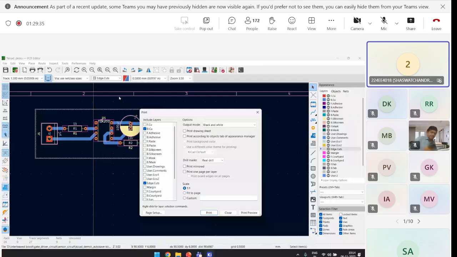So we have included the edge cuts and FCU, not BCU. If we have more connections and there is overlapping, then we will use front, bottom, or both. Yeah, we can use both back and front. For front, it will print on the upper surface from where the components are added, and for back, it will print on the bottom surface. Here we will select the copper and the edge cuts, and then click on print.